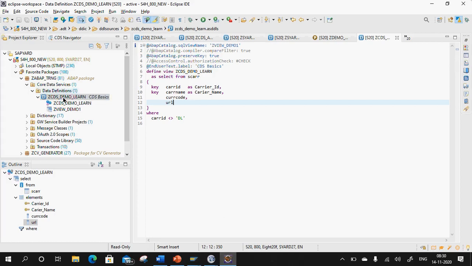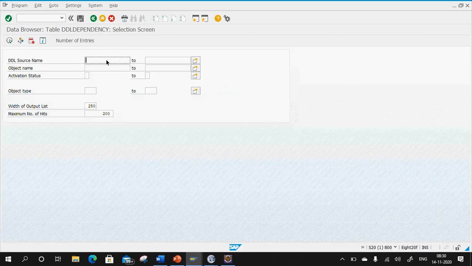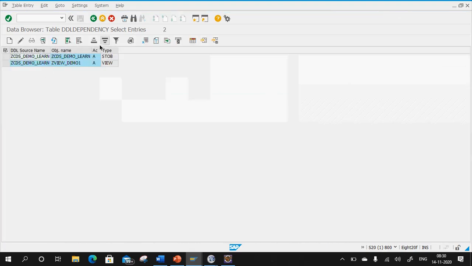So my DDL source name is ZCDS_demo_learn. Since I have kept the same name here, I provide this name and execute. Here you can see your object view name and DDL source name. This is your SQL view name, ZView_demo1, and this is your object name, as in the CDS view name, ZCDS_demo_learn. The type is structured object.